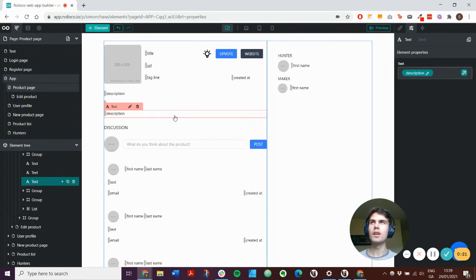Cool. So now that will, for our Noloco product, pull in the no-code category and the description of that category as well. So that is a quick tour of how to create and use data in the Noloco builder.